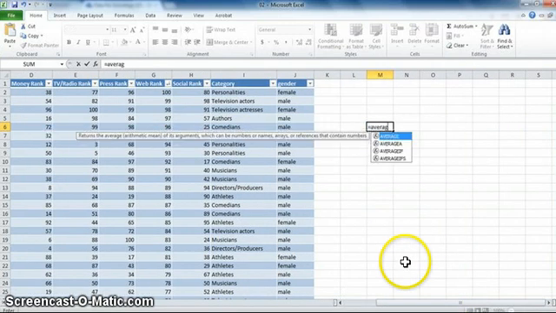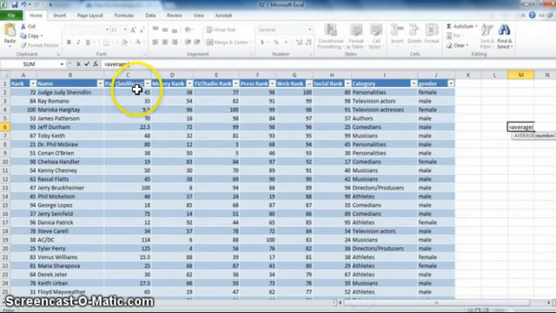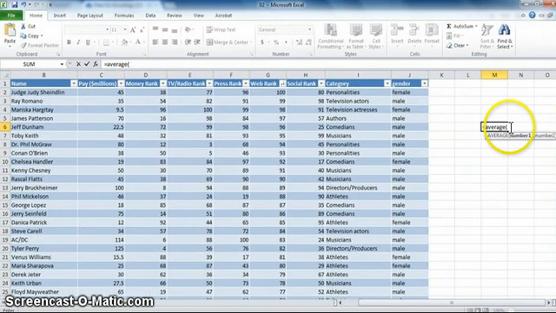I type in average. Excel actually gives you a little hint there. Then, after naming the function, you want an open parenthesis. And now what I want to do is get the average of this pay variable, and this pay variable is within the data set called celebrities, or Celebs. So I enter the name of the data table first. As I'm entering it, it helps me out, and I can double click on it like that.